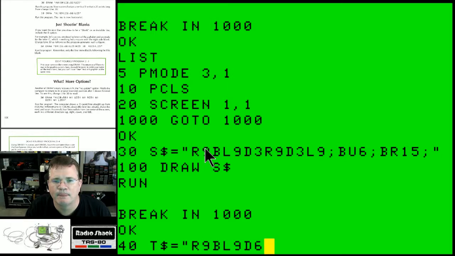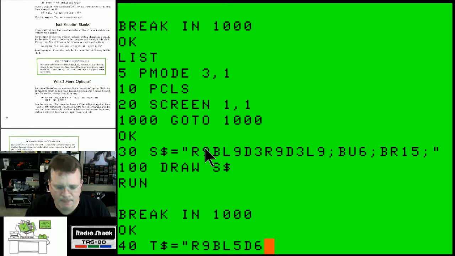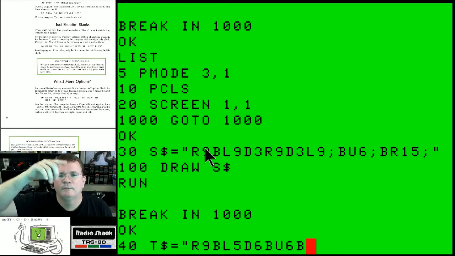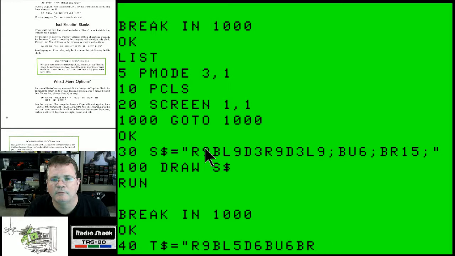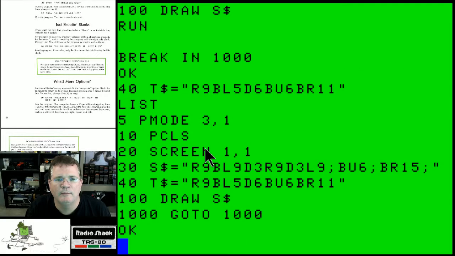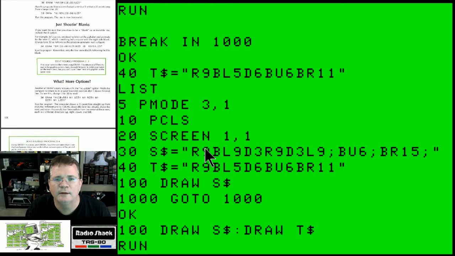No, not 6. Okay, so half of 9. Okay, blank left 5, down 6. Okay, we're going to go blank up 6, and then blank right 5 plus 6 is 11. Let's see how that goes. So now in line 100, I'm going to say draw S string, draw T string. And let's see how that goes.